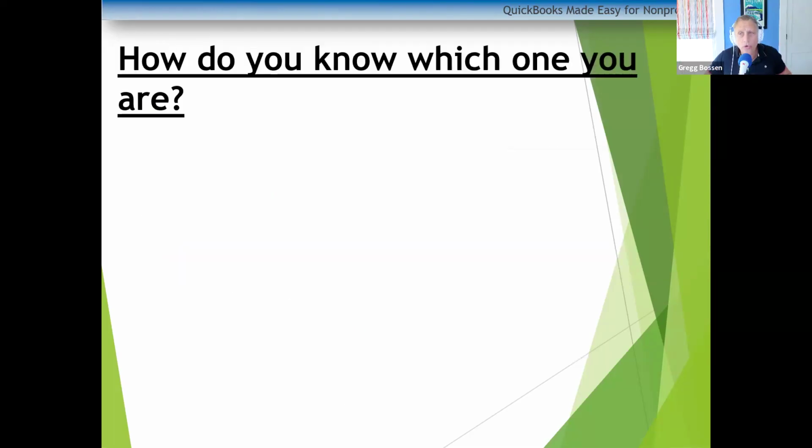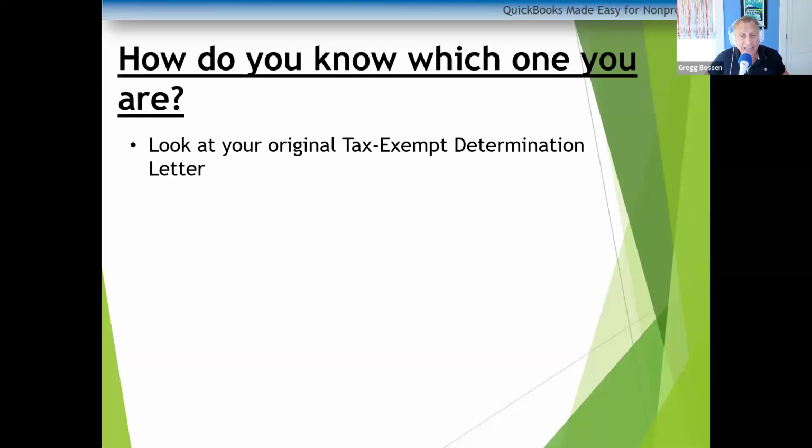Now, if you don't know which one you are, then you can actually find out by looking at your original tax exempt determination letter. Oh, for those of you that are just starting, hi, I'm Greg. We're learning about the 990s. I had a client the other day who didn't have a copy of this letter in their records because they got their original determination letter in 1960.